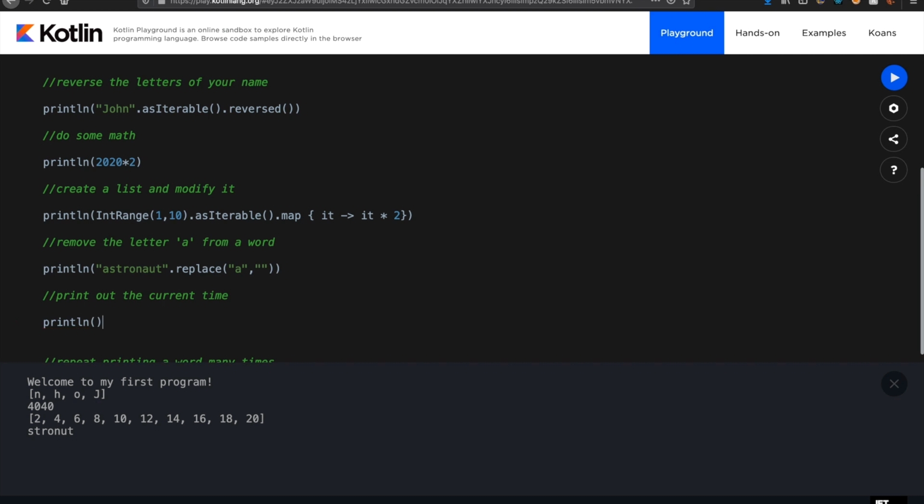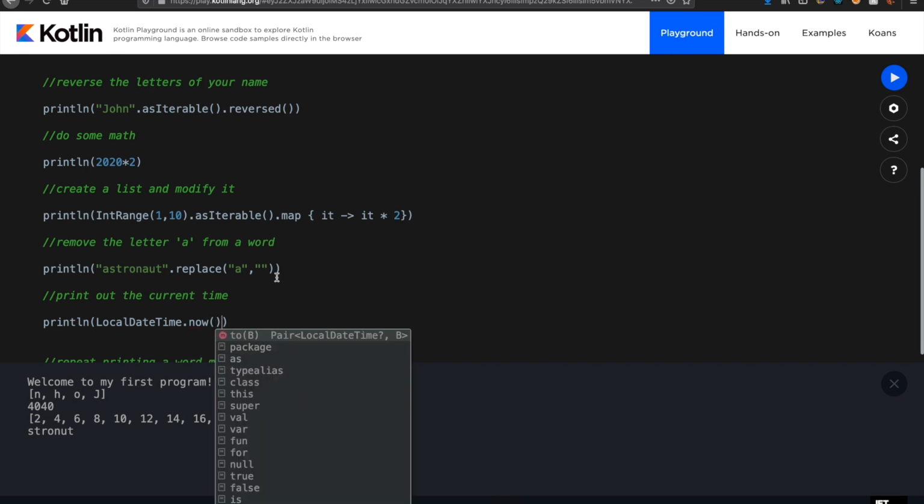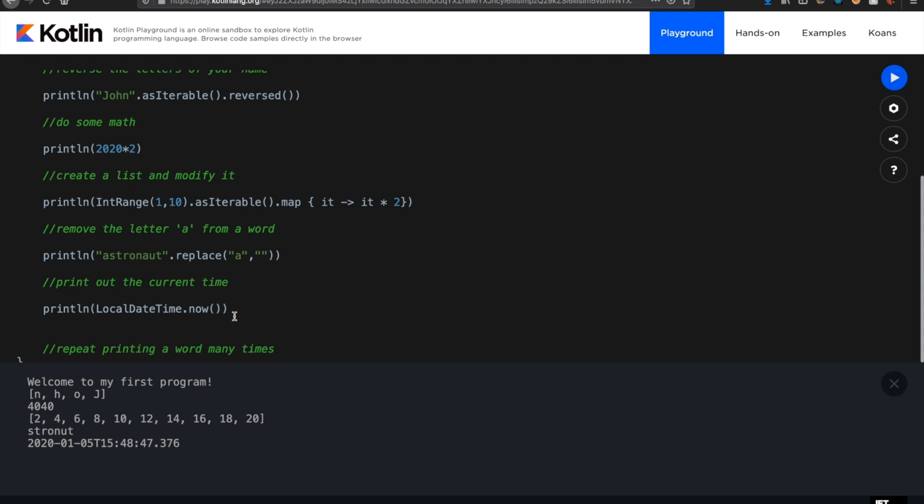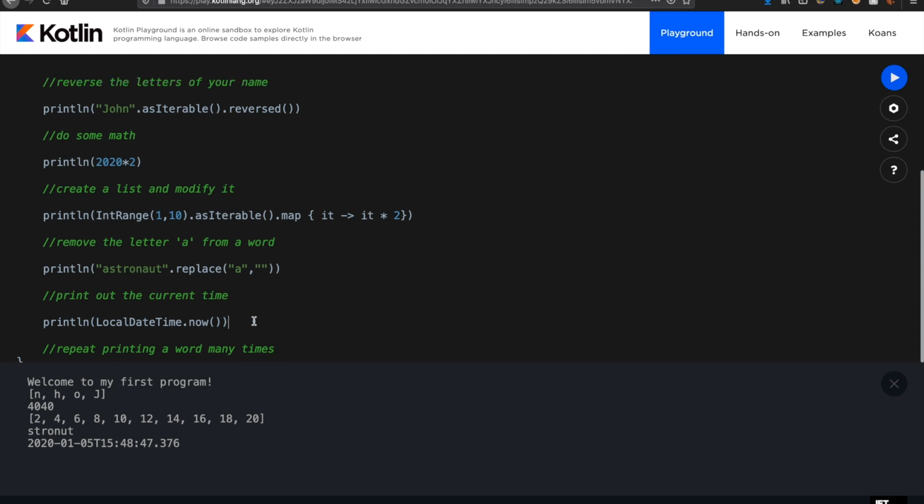So again, let's do a print line, and let's do a local date time, and let's do now. So actually what we expect to see right now is the current time, and look at that, 2020 January 5th. Excellent. Okay, so now let's do something where there's some repetition involved.